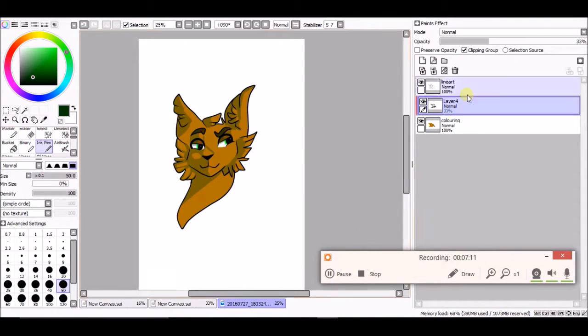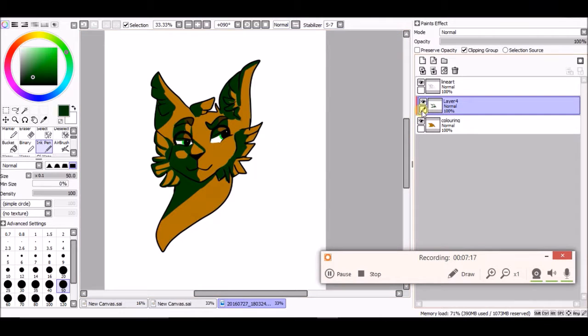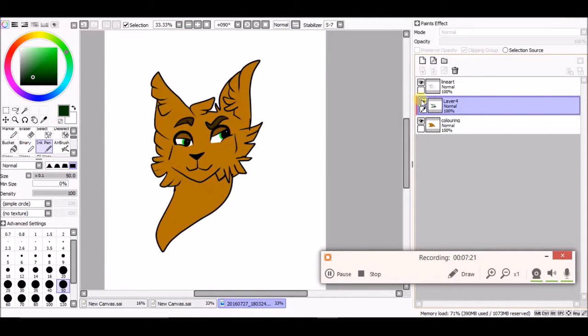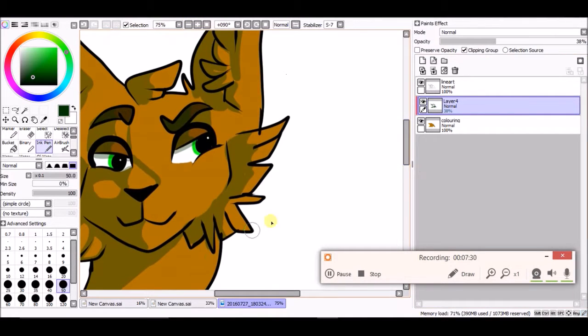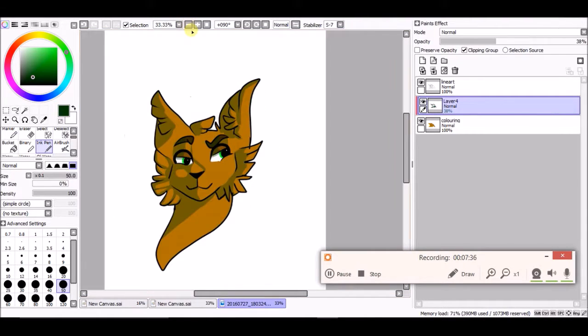Okay, so now we're done with the shading. I've done this all on the shading layer. That's just a tip to remember. Just do it all on the shading layer, otherwise life is just going to be a big mess. Turn down the opacity to whatever suits you. I think this is okay. And yeah, that's pretty much how I shade.